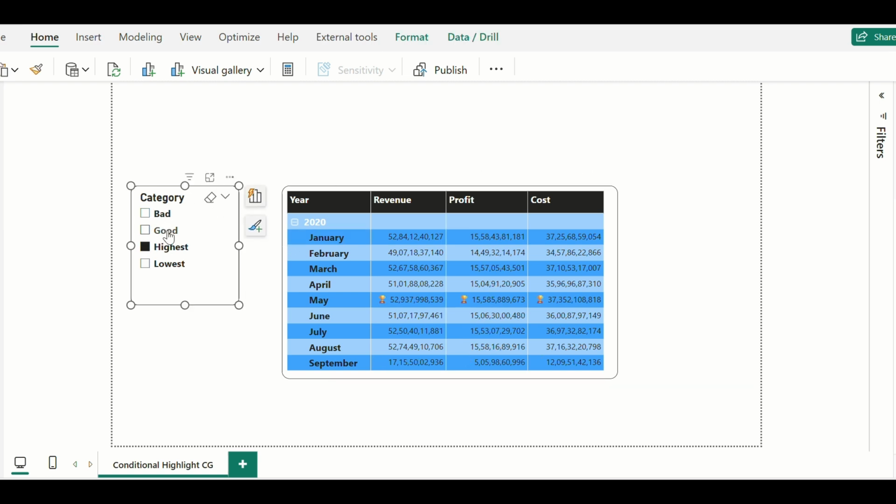As I change selection in the category using the slicer, you can see here the profit, revenue, and cost measures are conditionally highlighted using various icons. For good, there is a thumbs up icon for numbers which are above a certain threshold, and then there is the bad category, with numbers below a certain threshold. Then there is highest, which says which is the highest value for revenue, profit, and cost. Similarly, for lowest, I have used a red flag to show the data which is lowest. You can see here September month is the lowest in terms of revenue, profit, and cost.